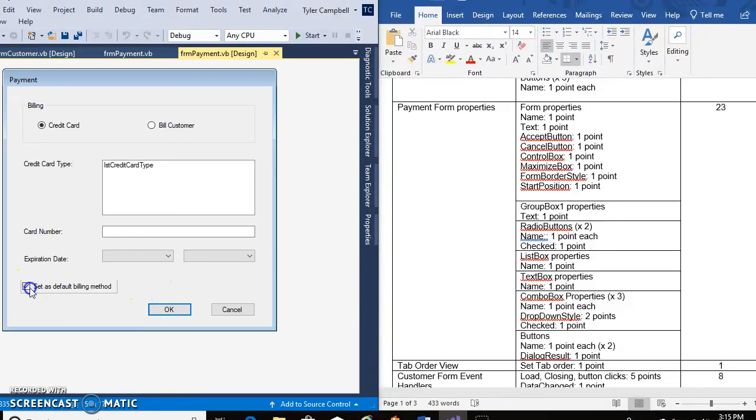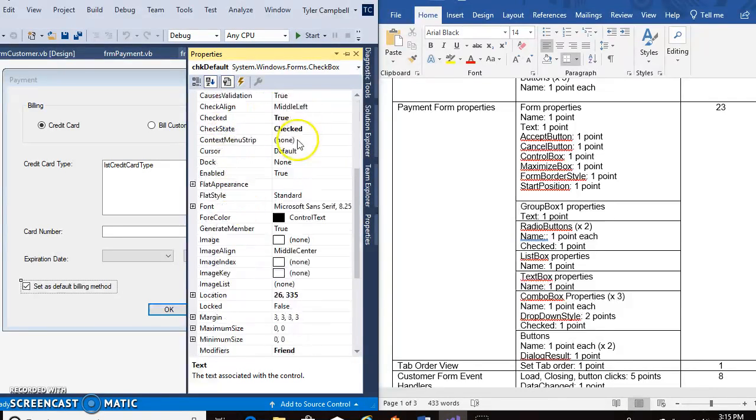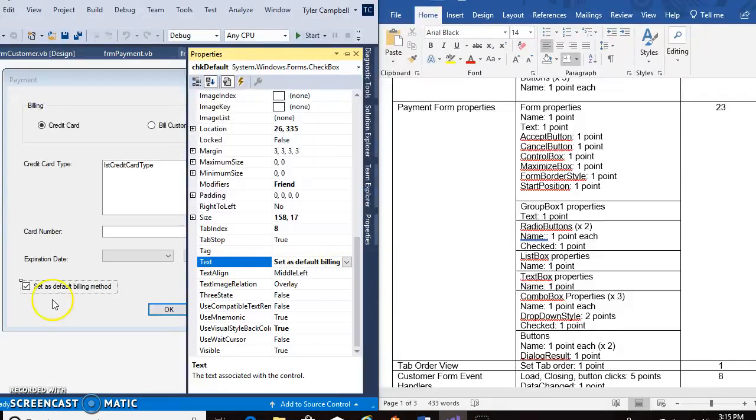And then we have for this checkbox, you can see it's checked now. I'll show you that in here. So we have checked, it's true, as it says here. And its name is checkbox default. And then the text in it is set as default billing method.